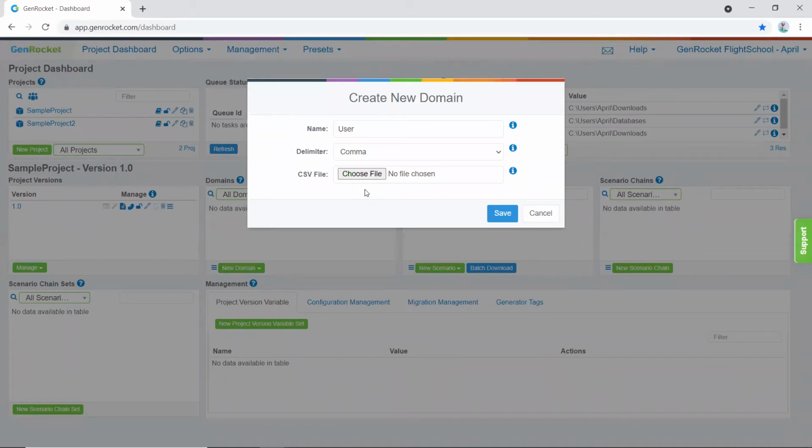Click on Choose File to browse to and select a CSV file on your local computer. The name of the file will appear to the right of the Choose File button. Once finished, click Save.